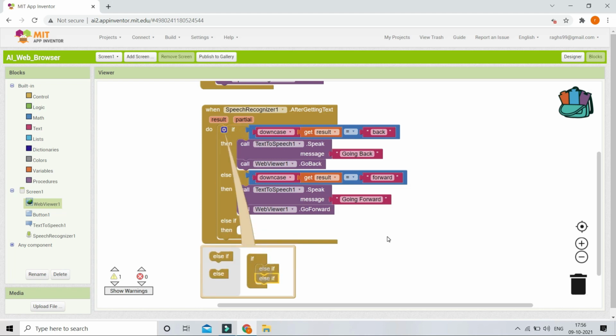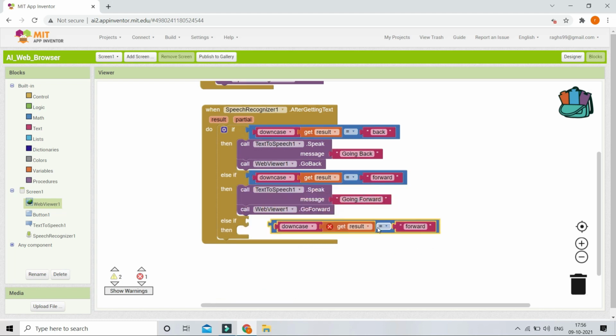This else if is for the reload. So let me just duplicate this, and here I'm going to put reload. So when the user tells the word reload, when the user speaks it, using the speech recognizer we will get it, and we need to reload the web page. So if the user can tell whether reload or they can also tell refresh.